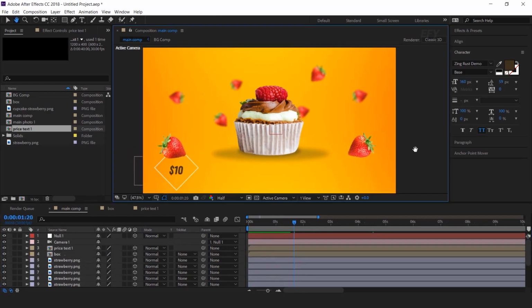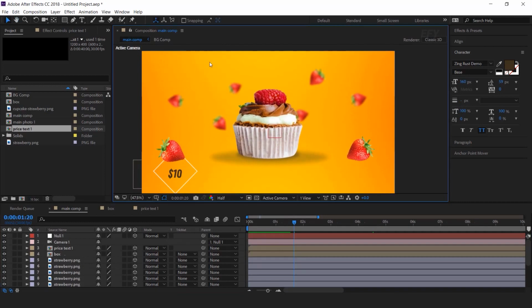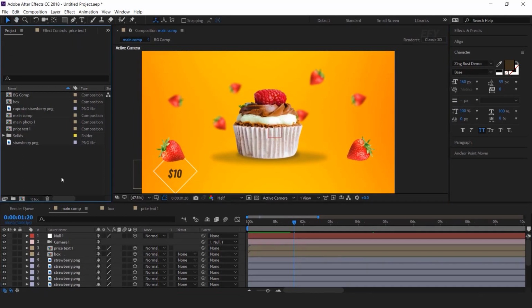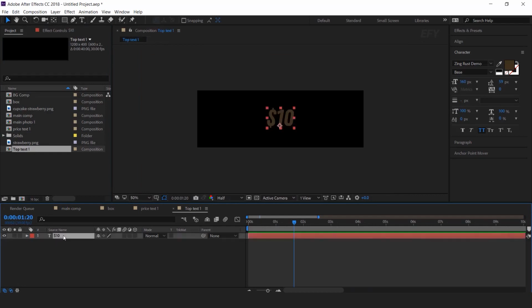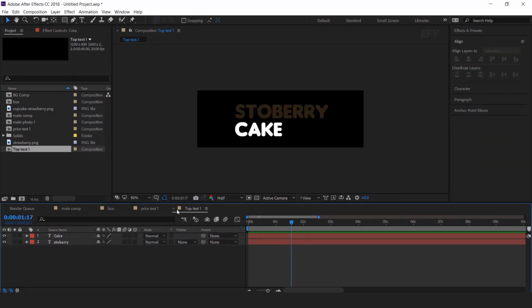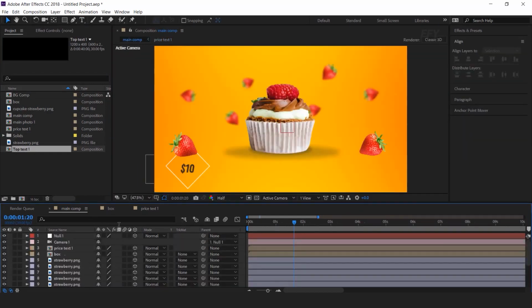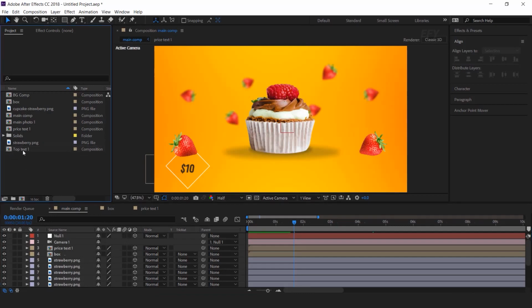Cool. Now add our main text, top side of the composition, so go to project window. I am going to duplicate the price text 1 comp, so that this will save our time, and I called this top text 1. Now open top text comp, select text layer, and type your text. Now go to main comp, and drag top text comp into the timeline.